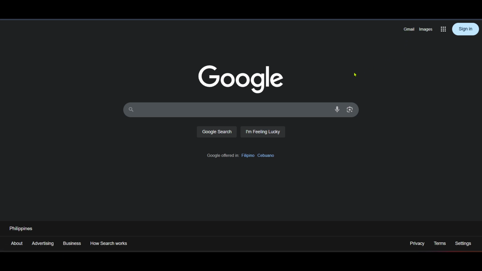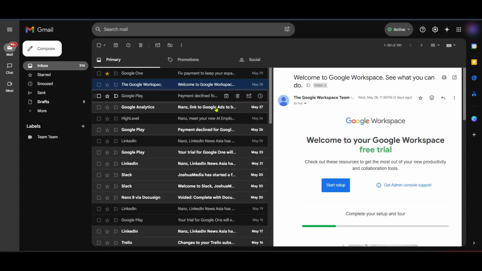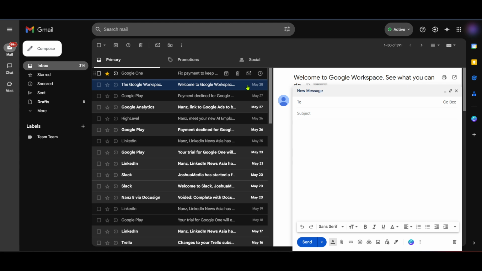The Gmail dashboard can feel busy with emails coming and going, but don't worry, composing an email is straightforward. Look for the Compose button, which is usually highlighted in the top left corner of your inbox page. Clicking on this will open up a new email window. This is where the magic happens.